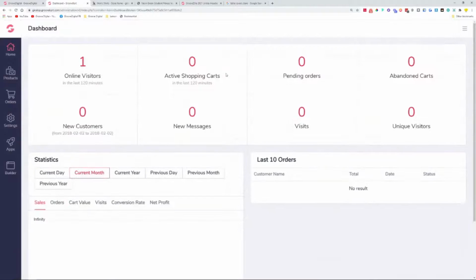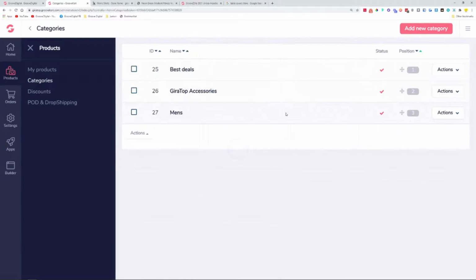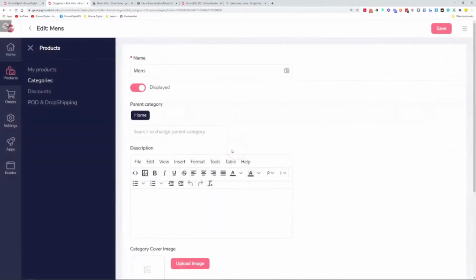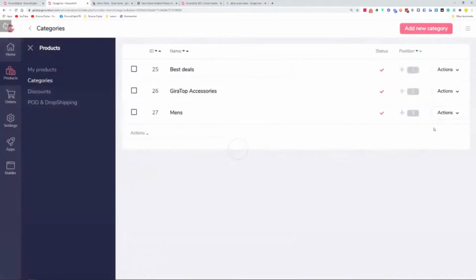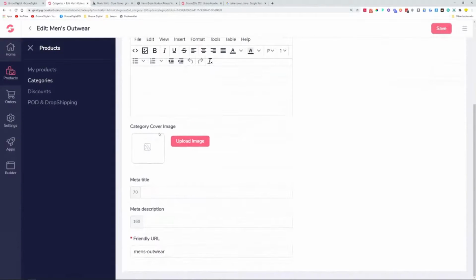We go out into the GrooveKart panel, products, categories, and then here we want to manage the men's outwear. And I will click on the main category here, edit, and then we can dive in a little bit more. Oops, not edit. Sorry. Not edit, but view. We want to just view the category so we see all the subcategories in there. Okay, and now I want to change this men's outwear image. I want to add an image in there. Okay, and this is the category cover image.